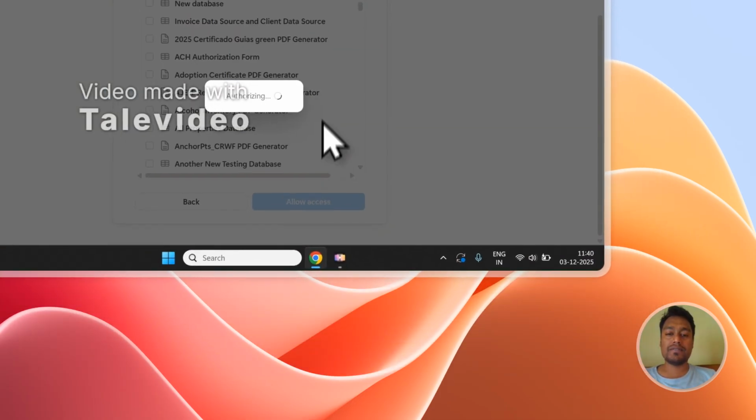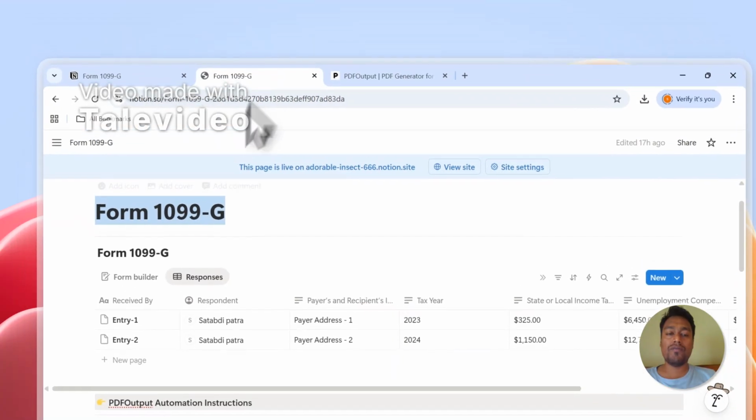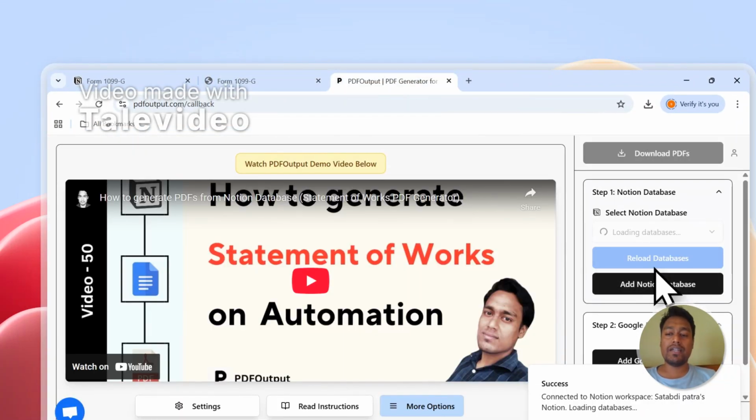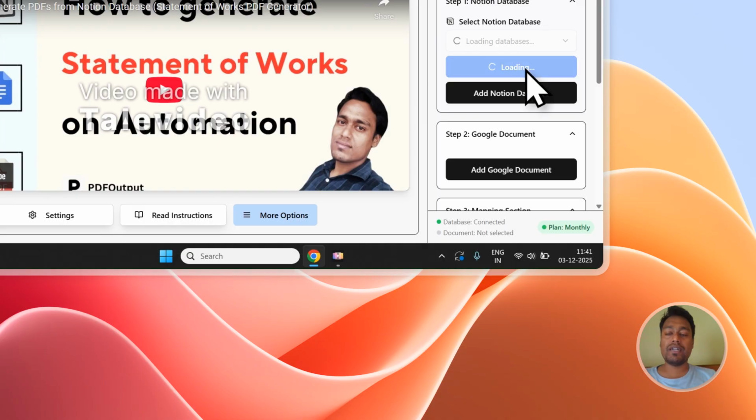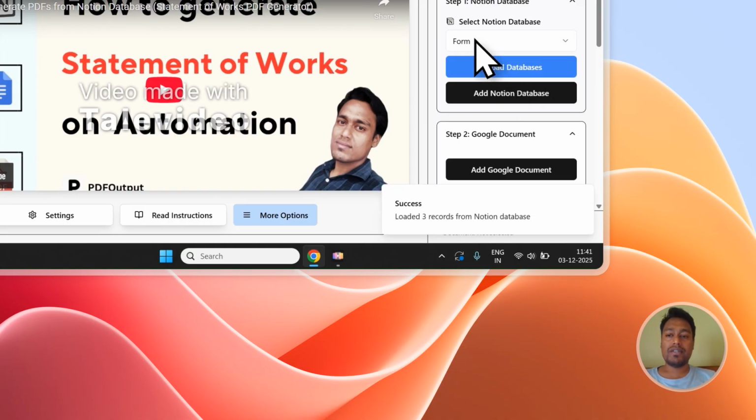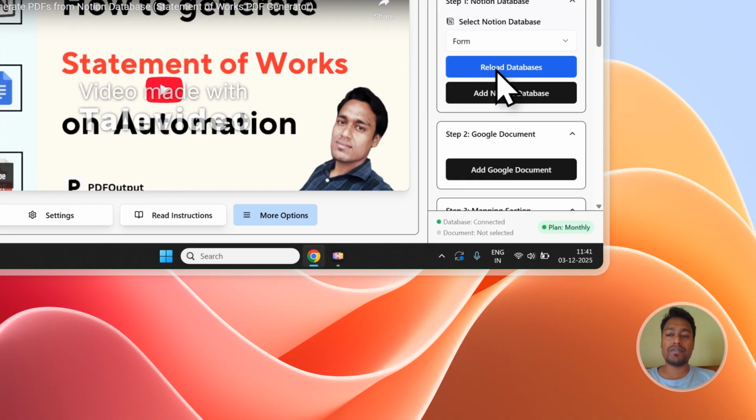Let's click on allow access, and now I will get access to the form 1099G, which we can use for the automation steps. If you're not able to see the same in the drop down, simply click on reload database once or twice, and you should be able to see the same appear in the drop down. Sometimes it takes a while to load the database, so please be patient, but it should definitely appear in the drop down if you reload the database once or twice.